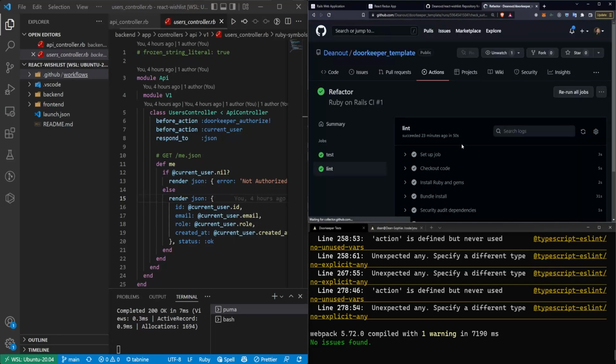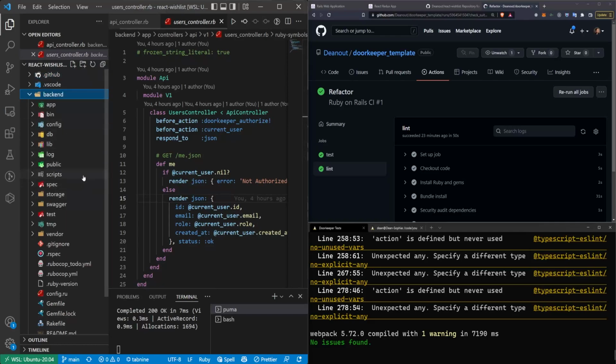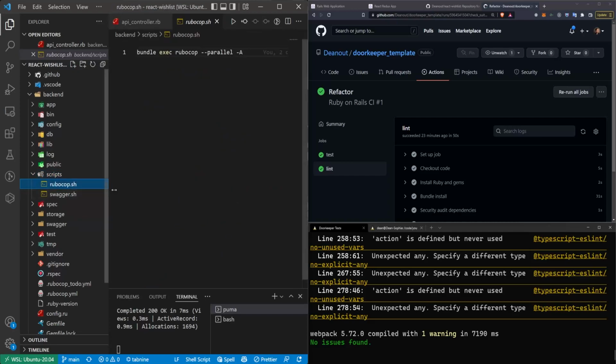and it will run a rubocop linter. If you don't want to remember how to run the rubocop linter, inside of the backend folder, there is a scripts folder which has a rubocop.sh file in it, which just calls the rubocop clean up my code command. There is also a swagger.sh, which you can use to call the rake specs swagger eyes.